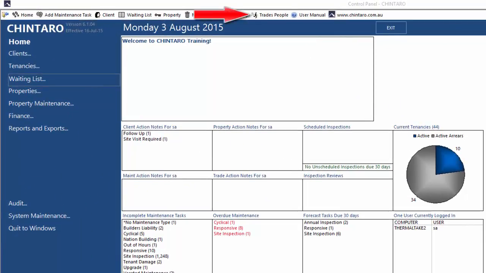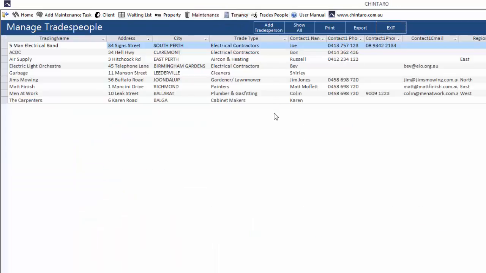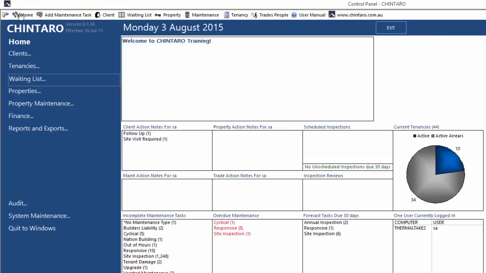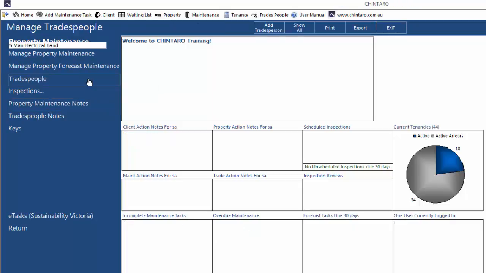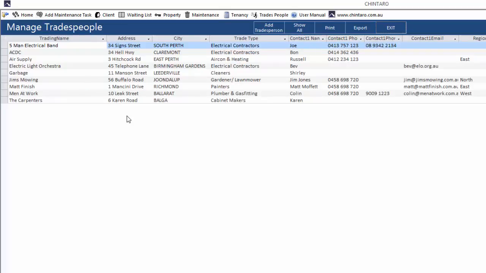There is a shortcut up the top here that takes us directly to the tradespeople screen. And in this search screen, we can see that we have a number of tradespeople in here. If we go back to the home screen, then into property maintenance, we also have an option here for tradespeople, which will take us to the same tradespeople screen. So these are the two ways to get to the same screen.